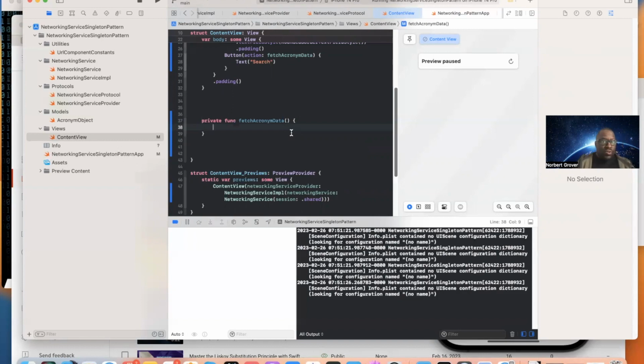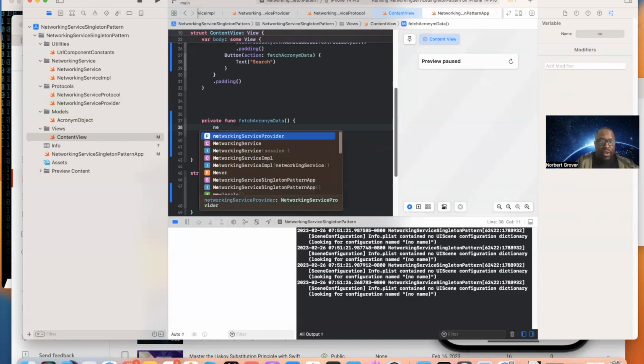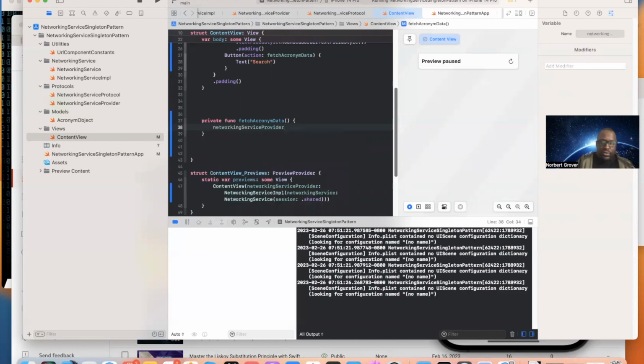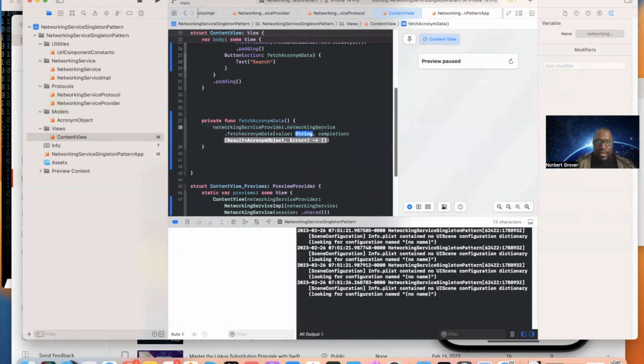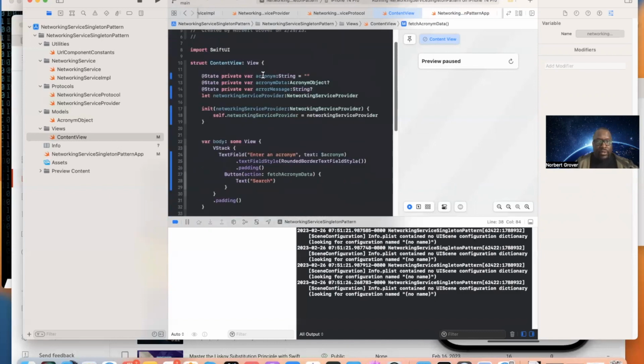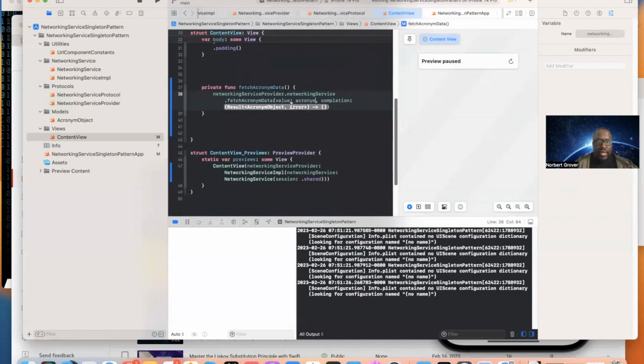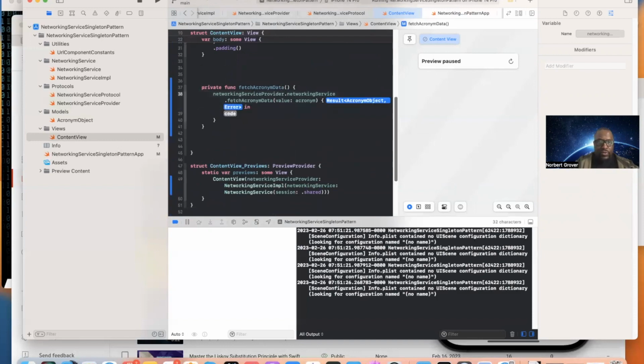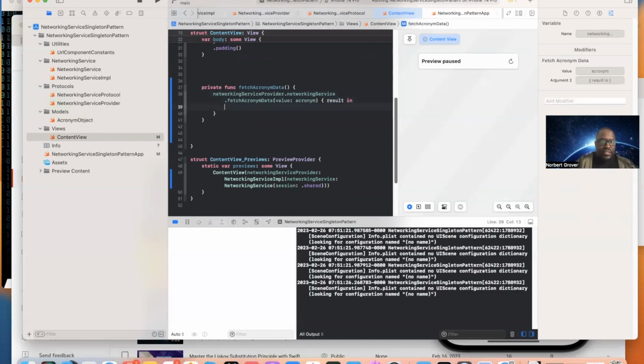Okay, so let's go ahead. Now we're going to make the call to the networking service provider, right? Networking service provider dot networking service dot fetch acronym data, right? And the value should be what? Acronym, right? Up here, acronym. That's what it should be. Okay. Go here, return, right? Results. And now we have this.